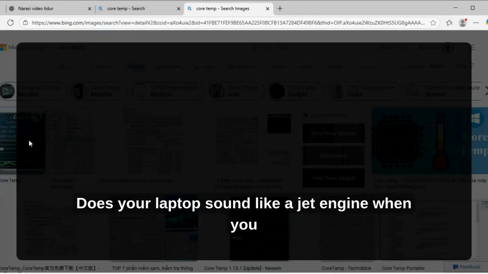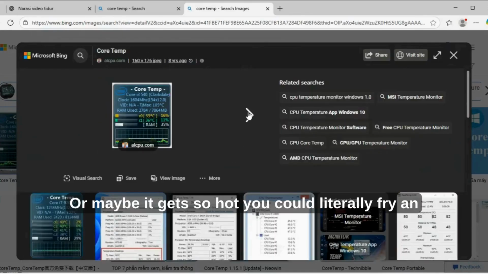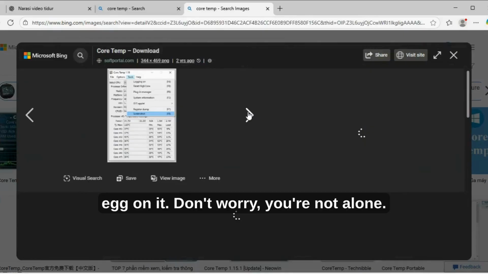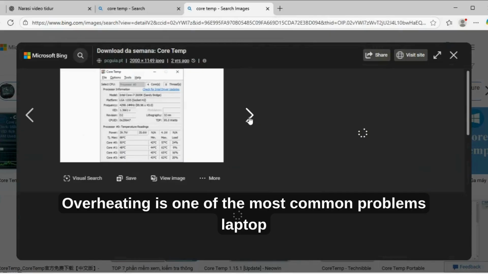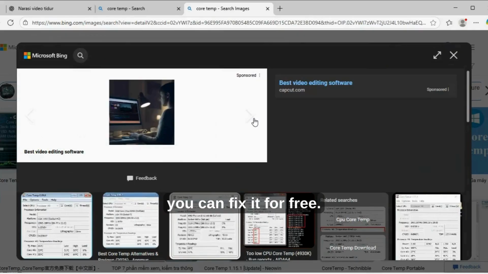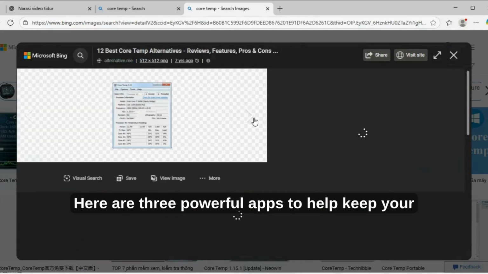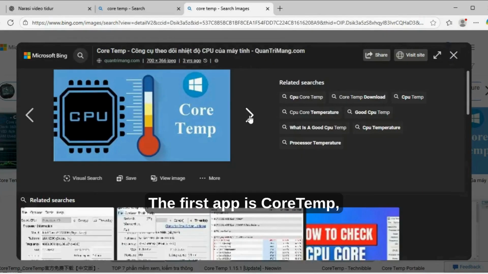Does your laptop sound like a jet engine when you open Chrome or play a game? Or maybe it gets so hot you could literally fry an egg on it. Don't worry, you're not alone. Overheating is one of the most common problems laptop users face, but the good news is, you can fix it for free. Here are 3 powerful apps to help keep your laptop cool and running smoothly.